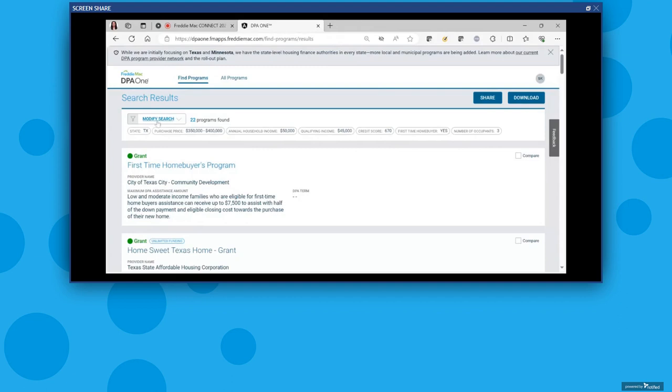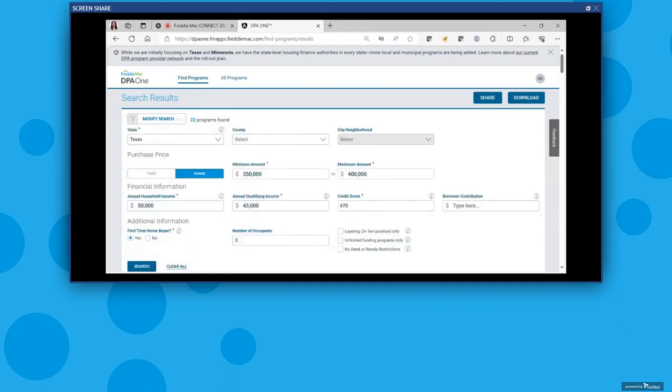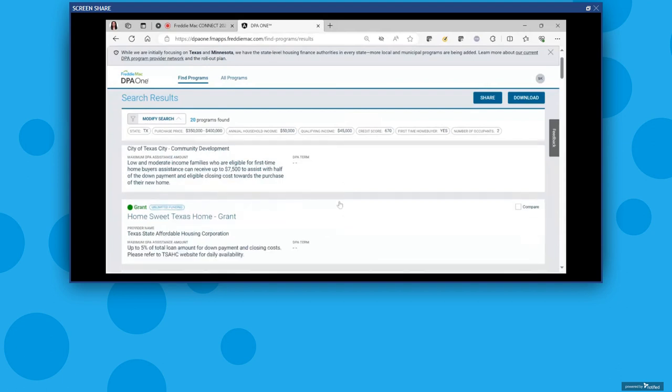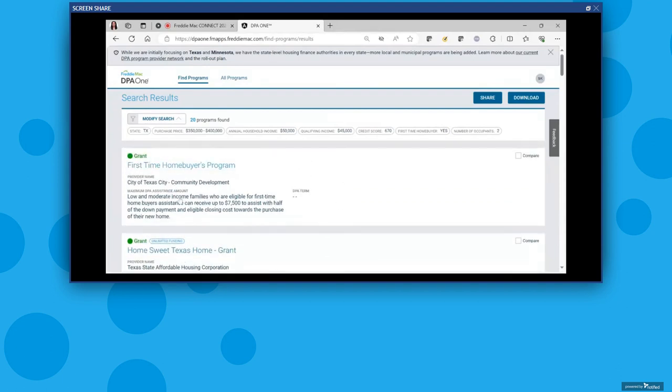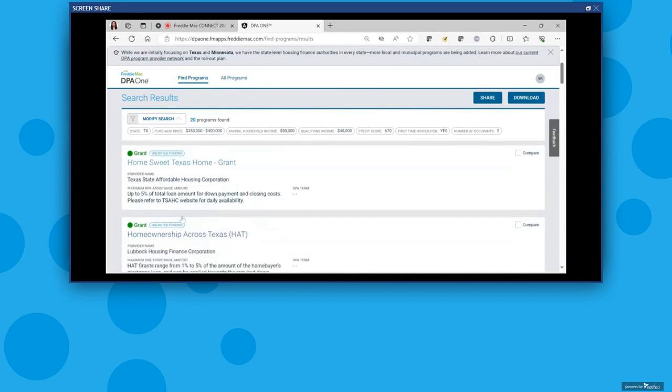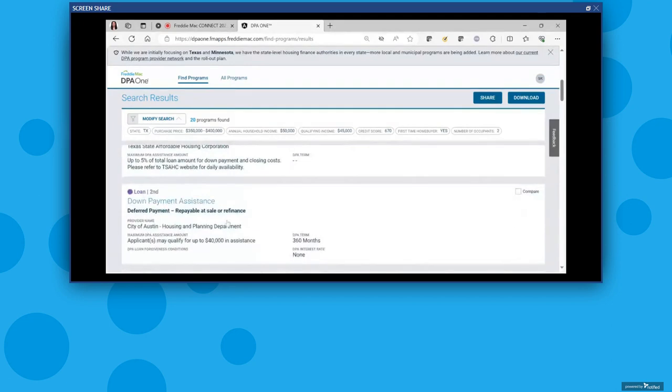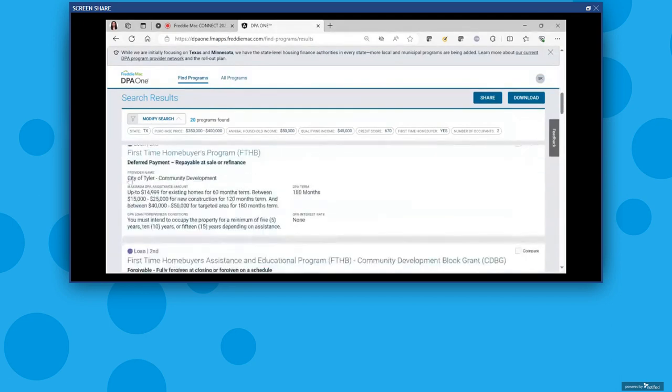And here you can change the number of occupants. They say, oh, we have 2 occupants. So fine, we search again. Then we have these programs here. So what you see here is all of the programs that match the criteria for your borrower. You see grants in green. You see loans in purple. And then you see the provider name. You see the DPA term here. You see the maximum DPA assistance amount for the program. And then the DPA loan forgiveness condition.